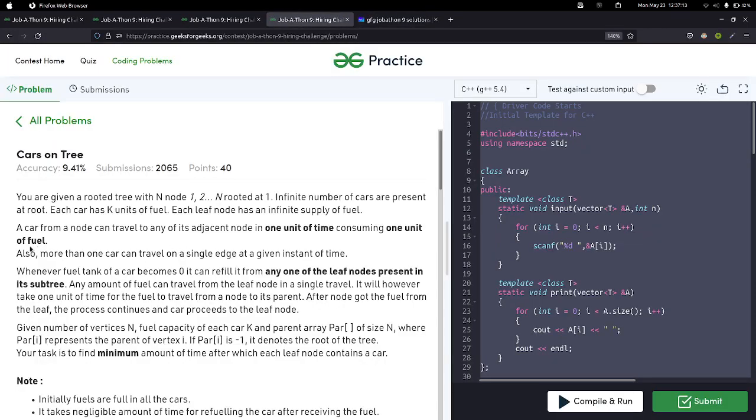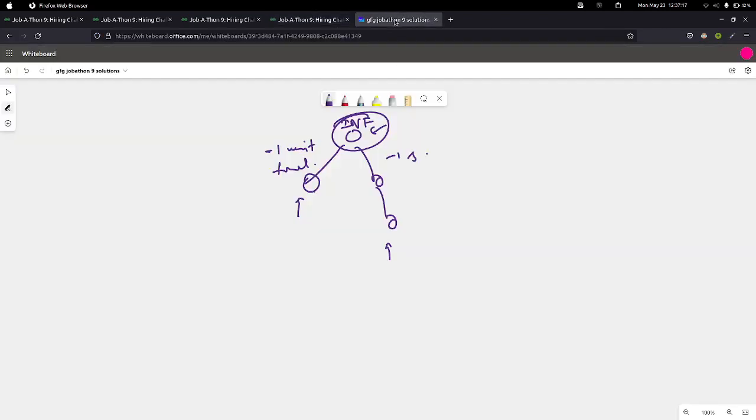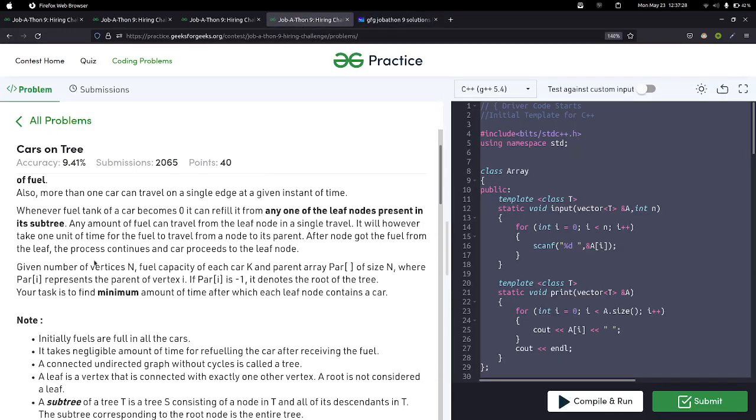Okay. And the next thing is that more than one car can travel on a single edge at a given instant of time. Since we have an infinite number of cars here, any number of cars can travel through this edge at any moment of time. And whenever the fuel tank of a car becomes 0, it can refill from any one of the leaf nodes present in its subtree.